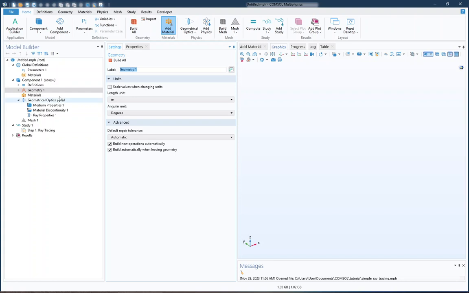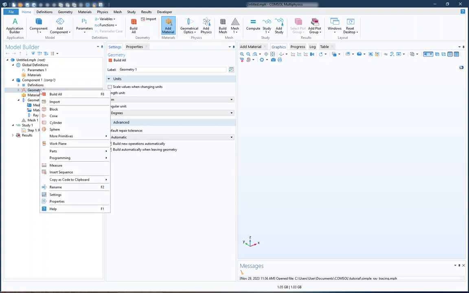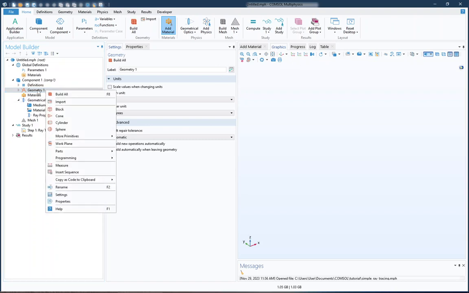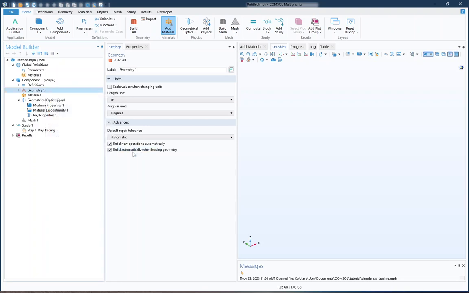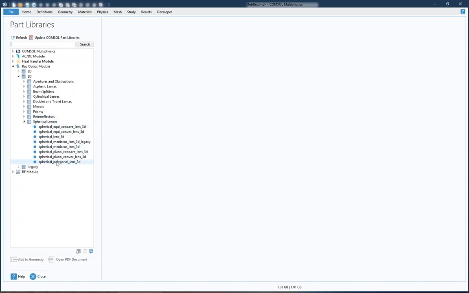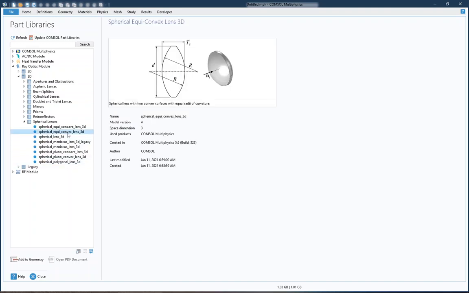Now, for the first thing that we want to do, as a good practice, let's set up the geometry. We're going to go to the part library to import some geometry. We can do that multiple ways. The easiest way is probably right-clicking geometry, and under the parts, click on the part libraries. Under part libraries, we can select Ray Optics Module, 3D, and we want to put in a spherical lens. There's a bunch of different spherical lenses, but the simplest one, I think, the one that I'm going to use today, is the spherical convex lens here. And then I'm going to add that to geometry.